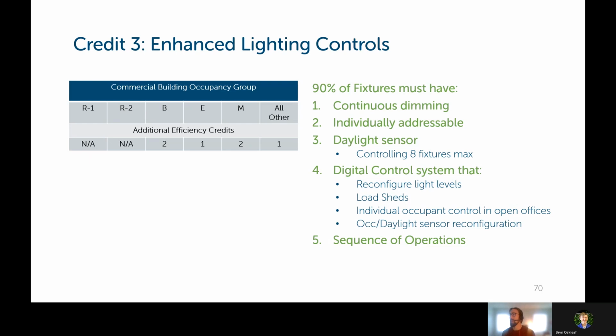The third option is enhanced lighting controls. So if 90% of your fixtures have continuous dimming, each fixture is individually addressable, you've got daylight sensors controlling a maximum number of fixtures, a digital control system that can do load shedding, reconfiguring the occupant and daylighting sensors, have individual control within an open office, and a full sequence of operations document, then you could claim, for certain building types, you can claim these credits.